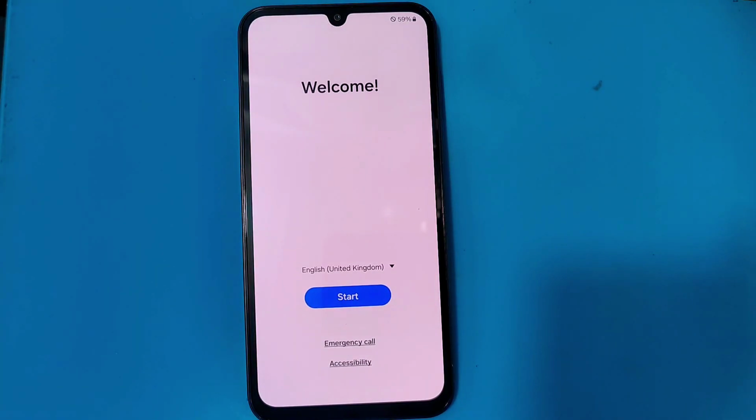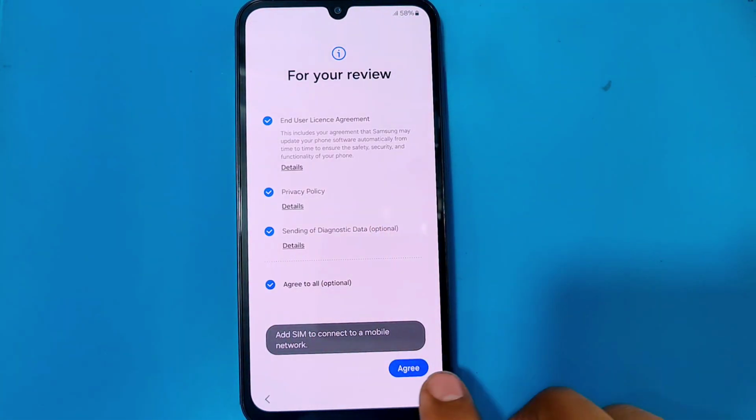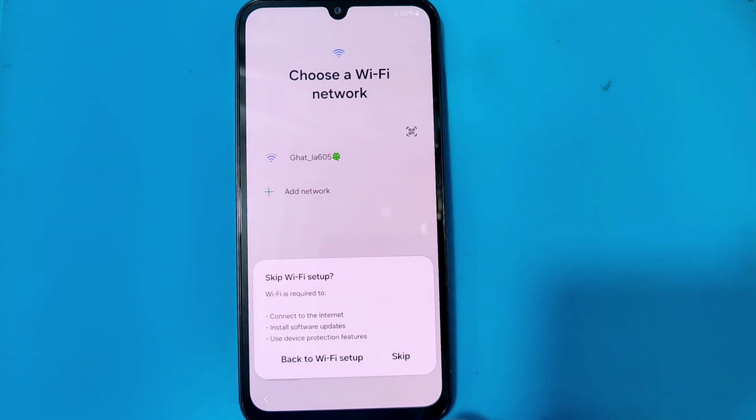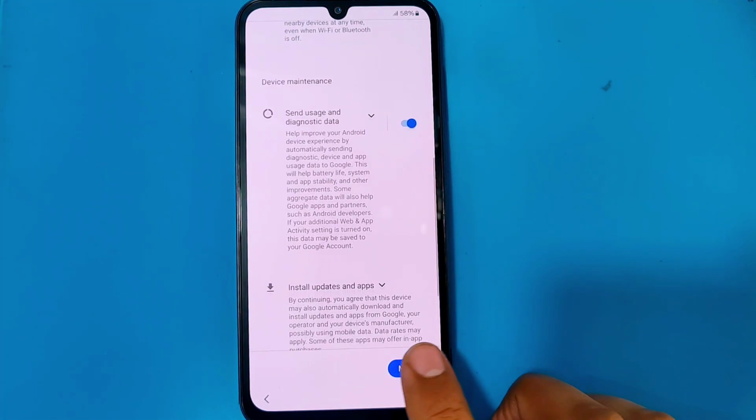Then this page will come up. Click on start and move forward. After completing the setup, you will be able to use your phone normally again.